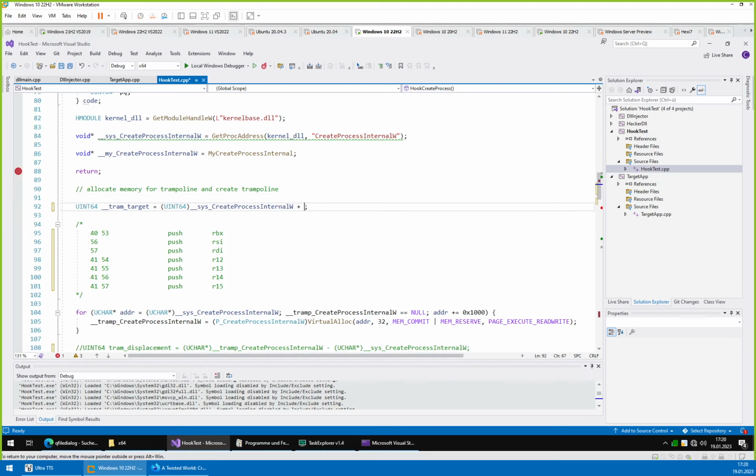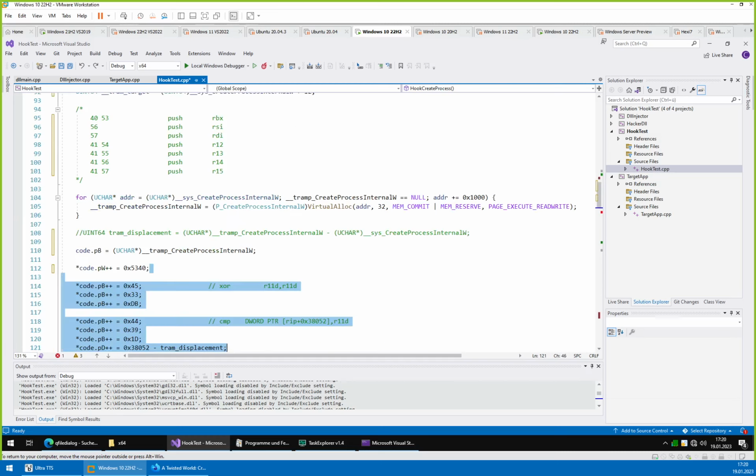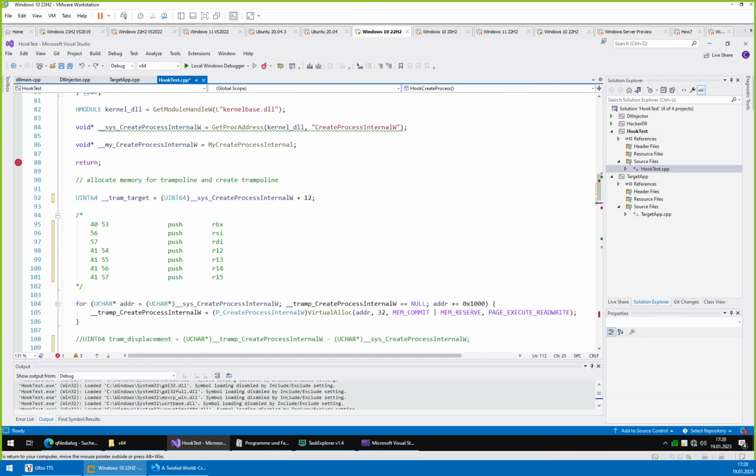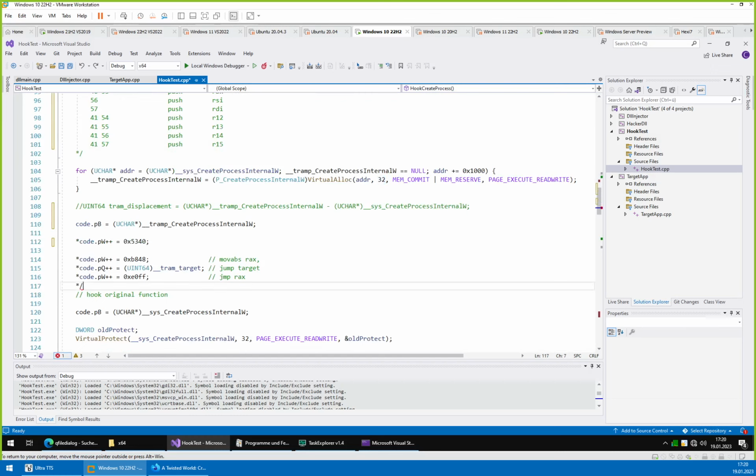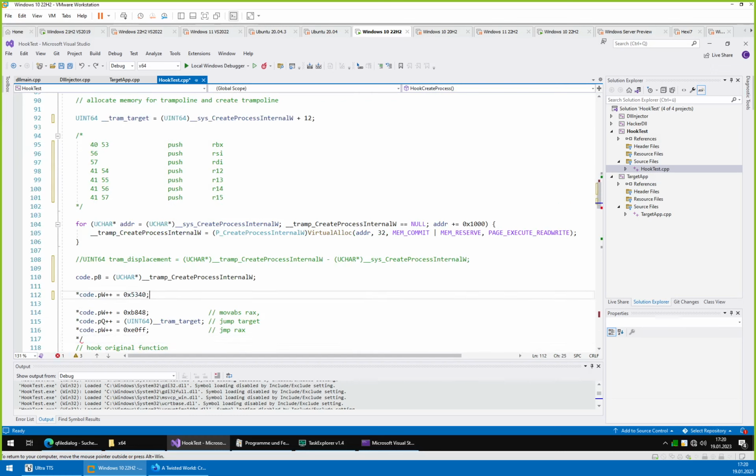No, sorry. We allocated 32 here. It's enough. This one is just the target where to jump to. This is fine. This can stay as it is. This one is also enough room. Okay, so now let's continue with copying the bytes.